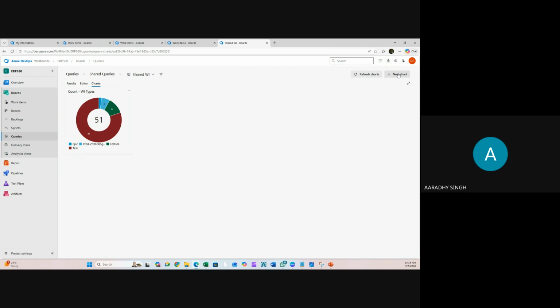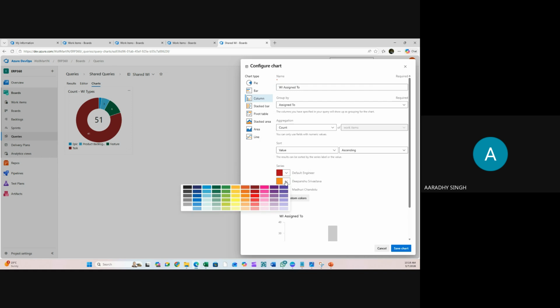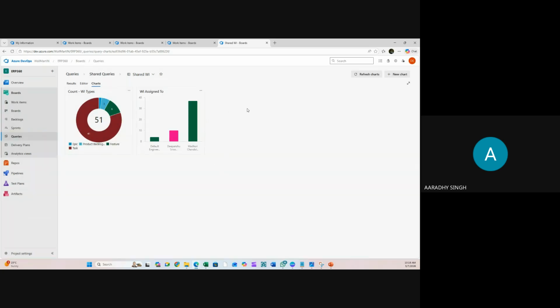Okay. Next, I'm looking for an additional task chart. Suppose I'm looking for a column chart. Here I'm looking for task work items assigned to. How many items are assigned to whom? So here, work item assigned to. You see here, a total of 37 items are assigned to Sarath, 10 to Dipanshu, and 4 items are assigned to myself.